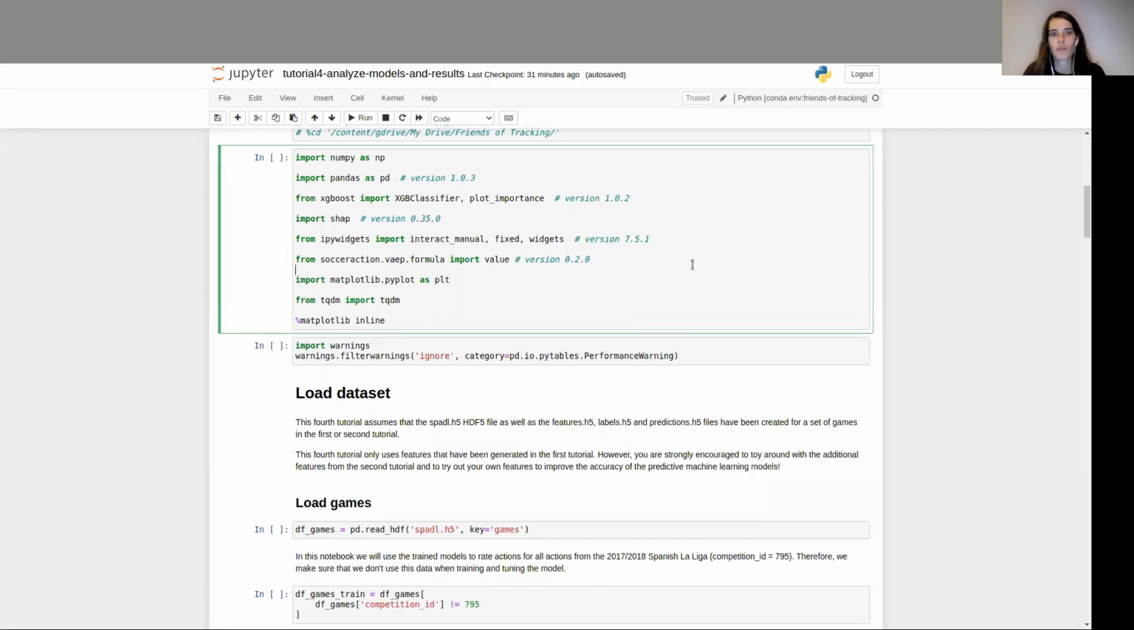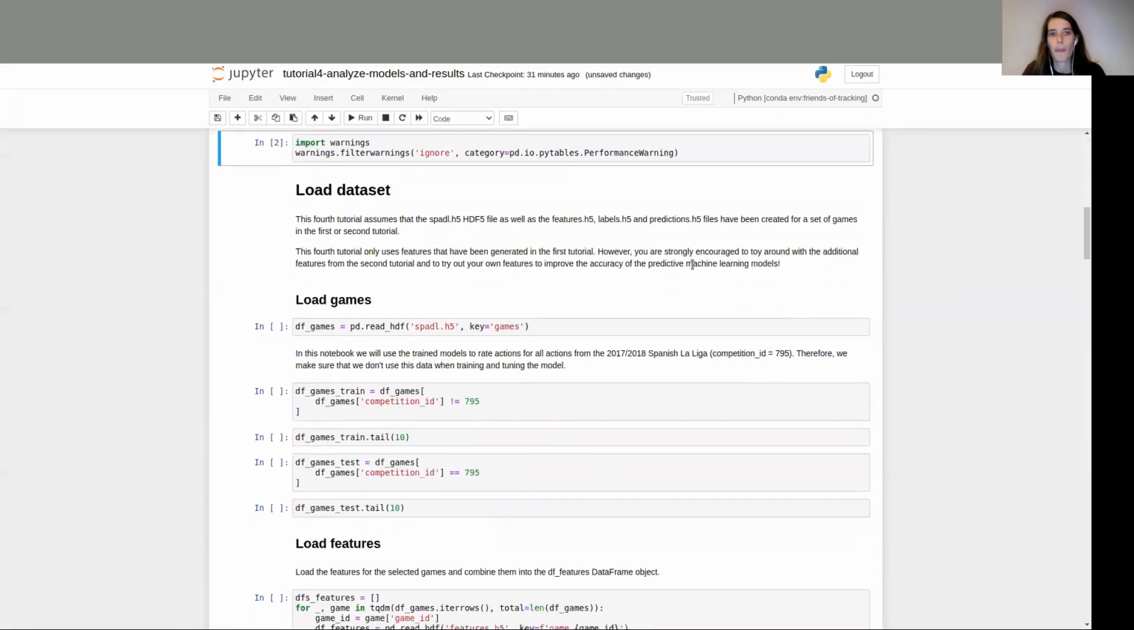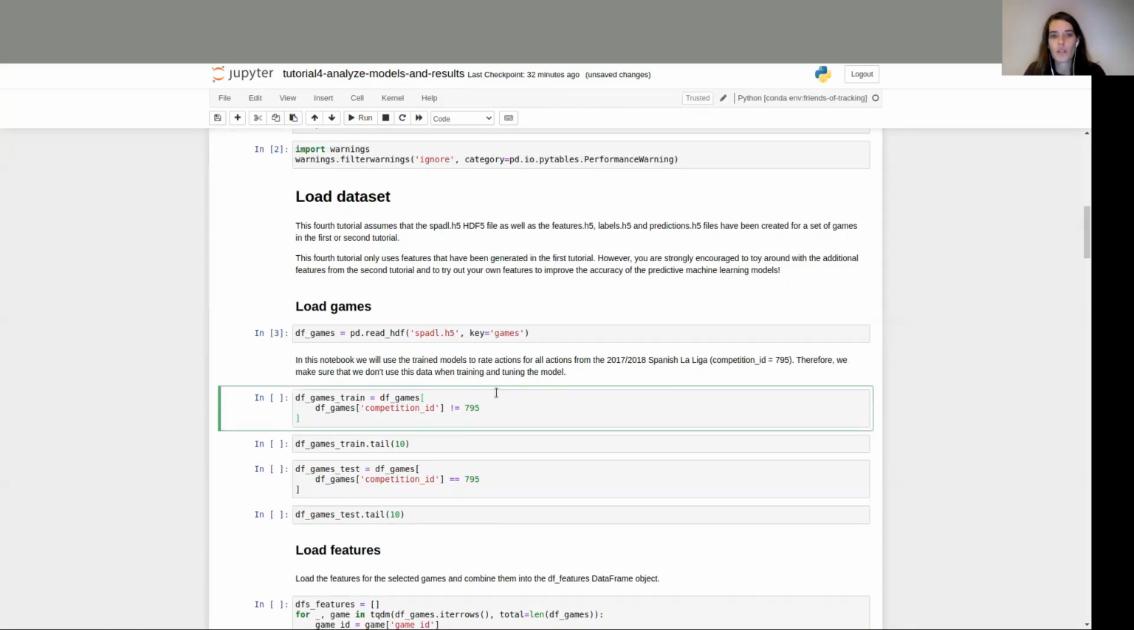We first import all necessary libraries before we continue. Then we will need the data, so we will first import the games dataset. Now that we've loaded the dataset with all the games in there, we will split it up into a train and a test set. We will train the models on the training set, and then we'll analyze the results on the test set.